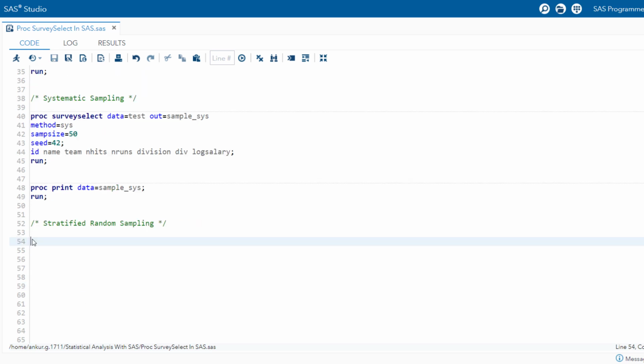Next sampling strategy which we are going to discuss is stratified random sampling. Stratified random sampling involves dividing the population into homogeneous subgroups based on certain characteristics such as age, gender, or location. In our case, it can be division, league, div, etc. Then within each stratum, a simple random sample is taken, and this ensures that each subgroup is adequately represented in the sample, allowing for more precise estimates for subgroups of interest.